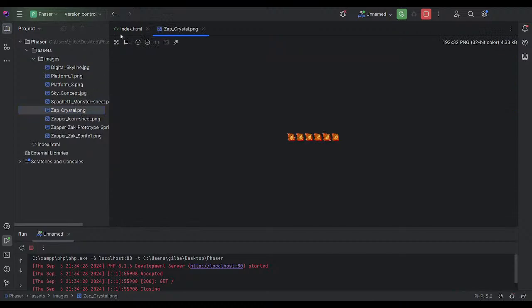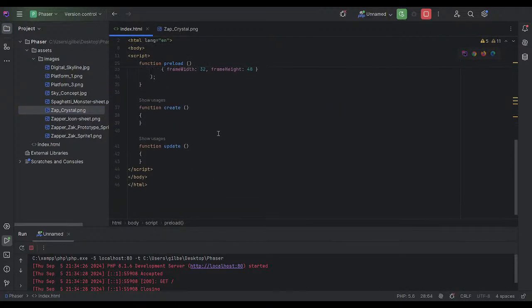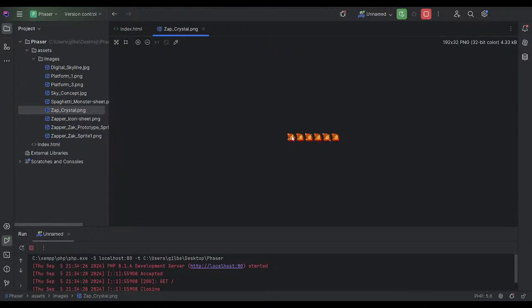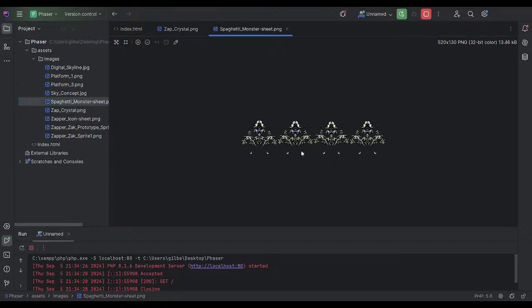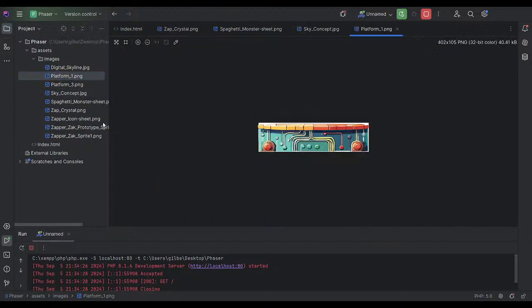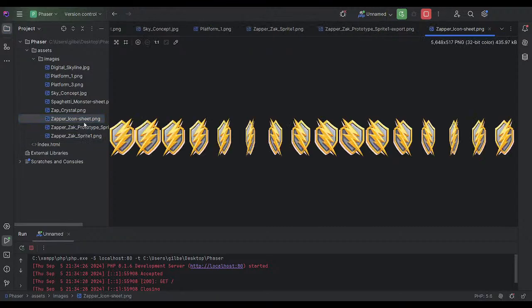No, not the Zap Crystal. Zap Crystal's kind of a big. Actually, I think they do use it. Let me see. No, that's a sprite sheet. So technically, this is a sprite sheet. As you can tell, it's multiple pictures. Whereas this is also a sprite sheet. Whereas you can see platform is not. This is a sprite sheet.